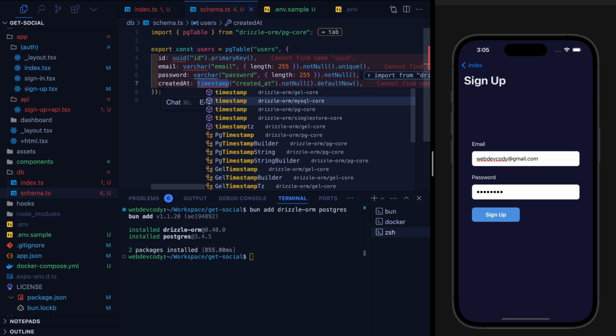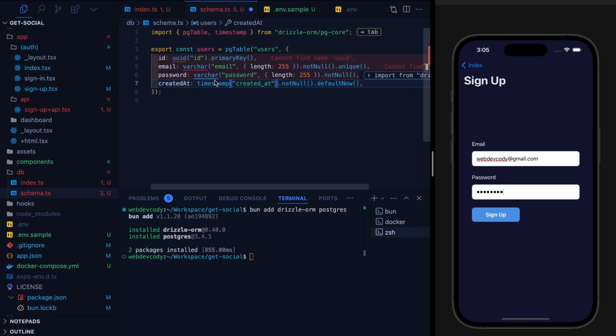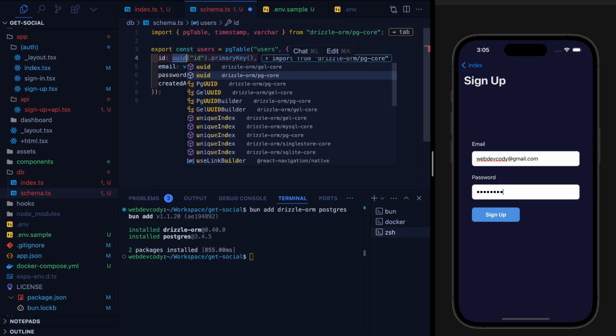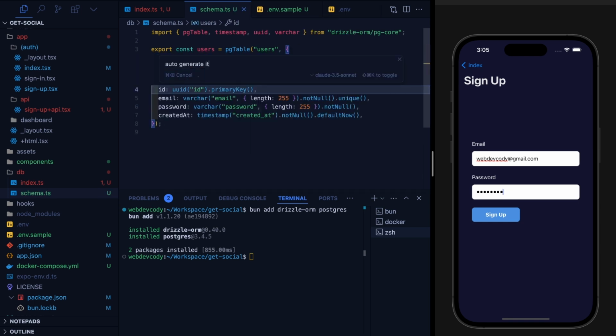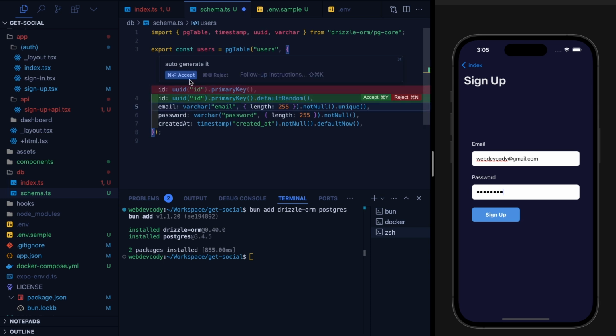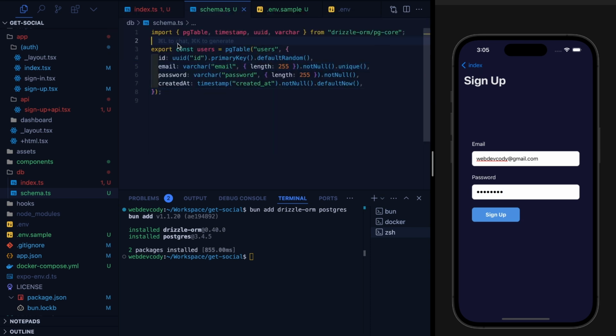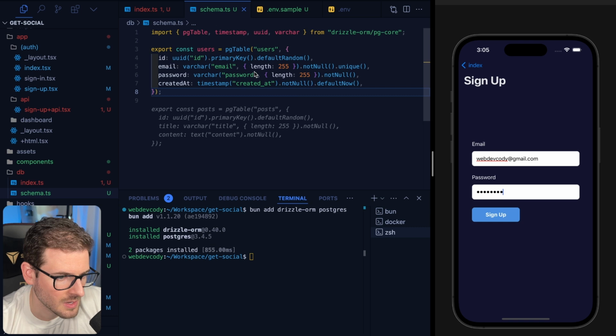And we're going to start importing some of these from pg-core. If you're using Postgres, you want to use pg-core. Let's do that one. And I think we could do this one as well. Let me auto-generate this ID here. Okay, so now when we create a new user, it should generate them a random UUID. We should store the password and also the email. And we need to make sure that the email is unique so we don't have multiple people signing up with the exact same email. So we're going to go ahead and add in those.